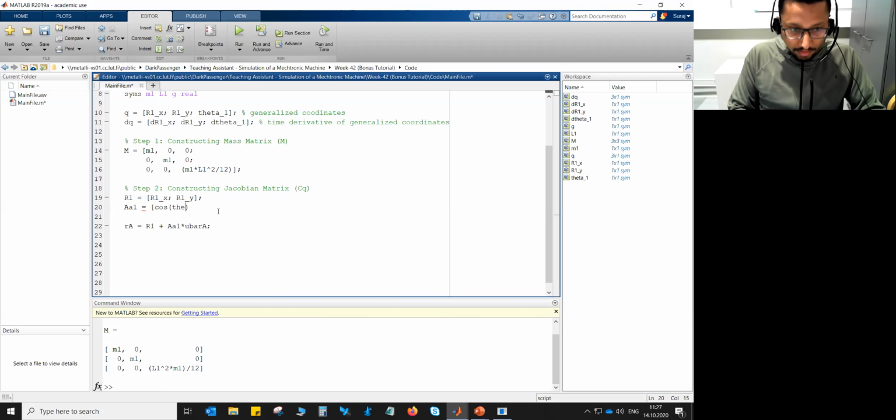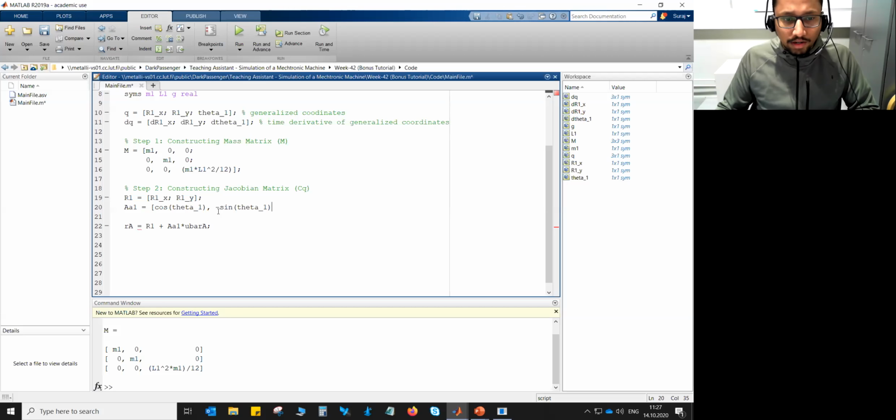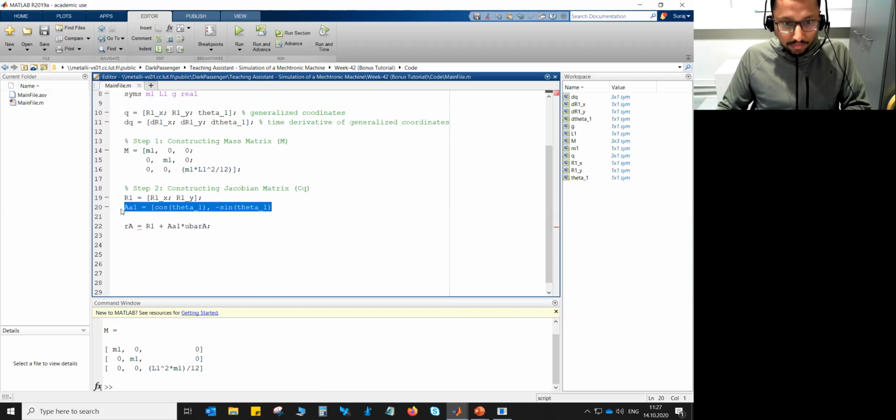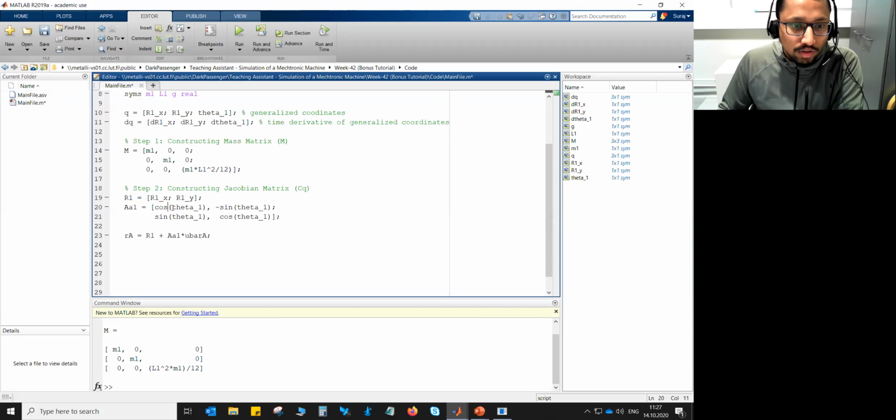So we can write it like cos of theta 1, then minus sine of theta 1. So exactly the same as what I have over here. I wrote it a while ago, so I just copy pasted it here. So cos theta 1 minus sine theta 1, and then in the next row it will be sine theta 1 and cos theta 1. Okay. Now we have defined R1 as well, AA1 as well.